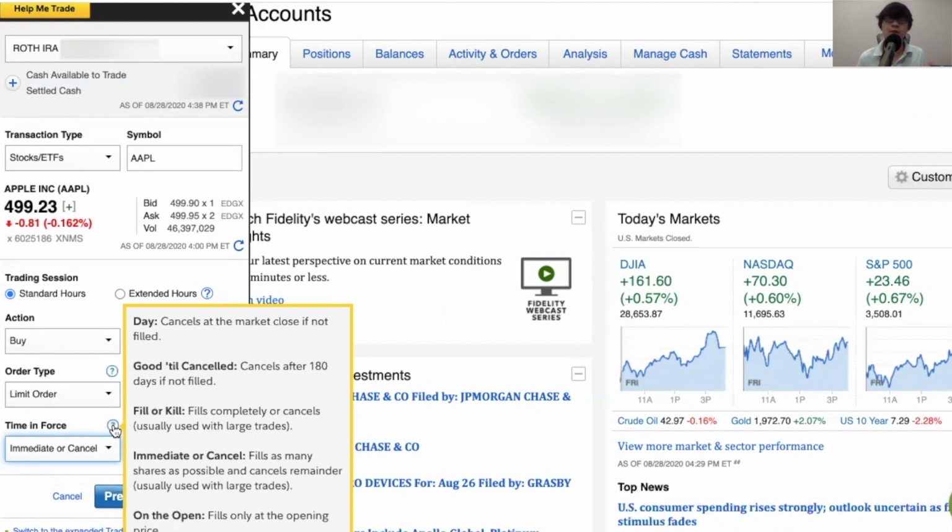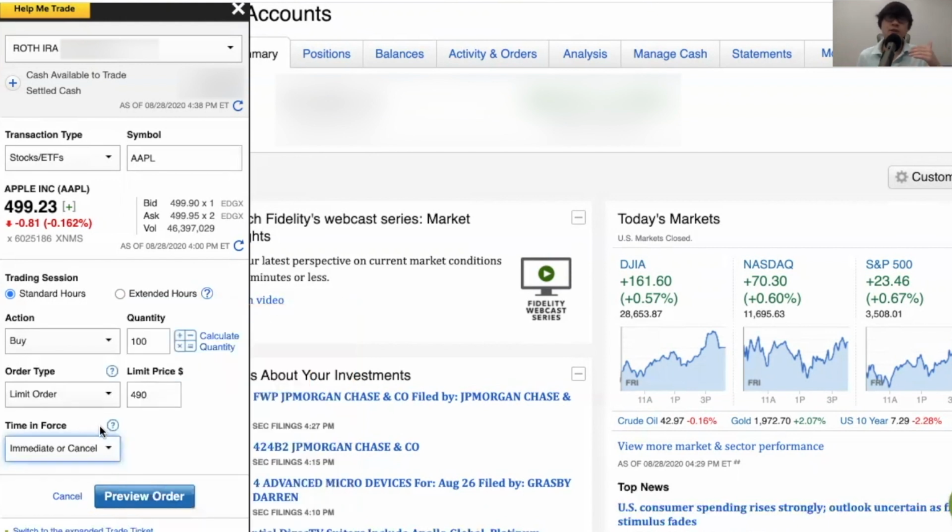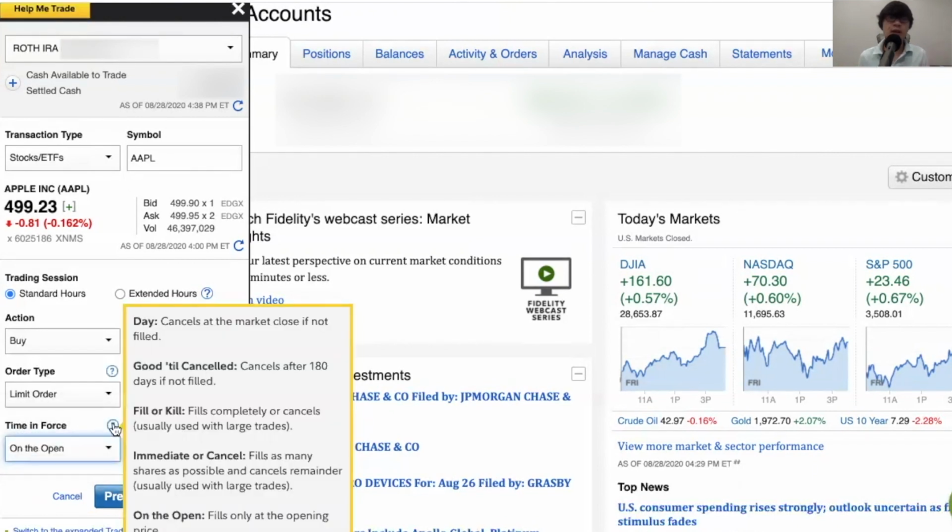So this is really good for the folks who are trying to do day trading, who have to make really quick trades. Of course, their interface will be a little bit different. They'll have a bunch of charts and everything, and they'll do everything with hotkeys. But this is great if you're just trying to get started and see what's going on. Now, on the open, I never really use this, but it basically just says, I want to fill this only at the opening price. So this is great if you expect the price to suddenly drop.